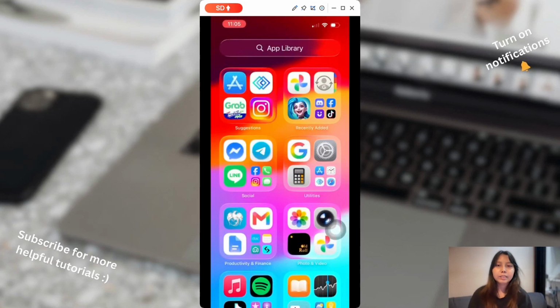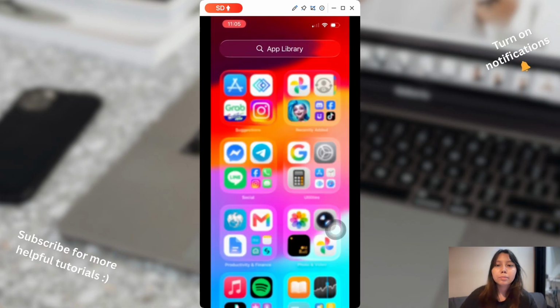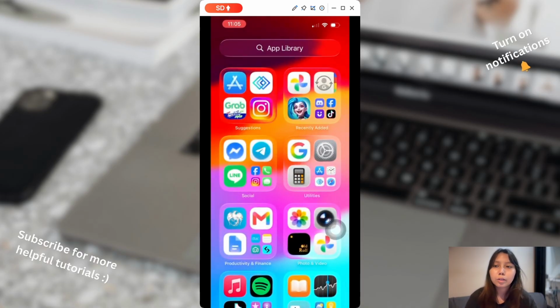Hello guys, welcome back. If you want to join iCloud family plans on iPhone, how can you join? To join your family plan, you need to have family members or friends first, and they have to invite you to join their family plan. I will explain clearly how to do it.